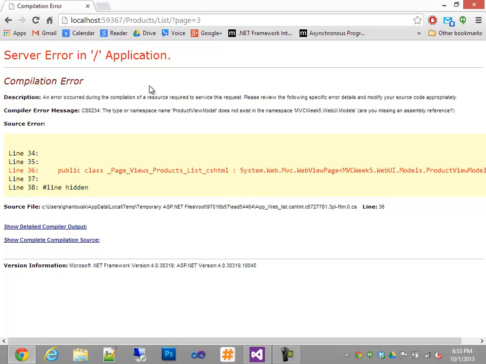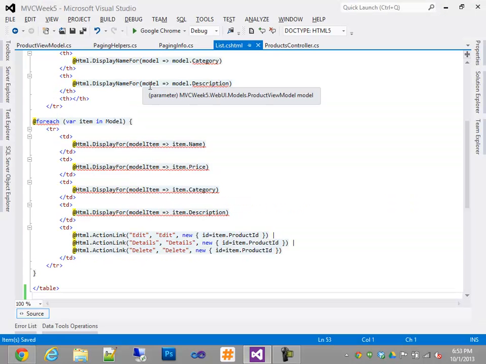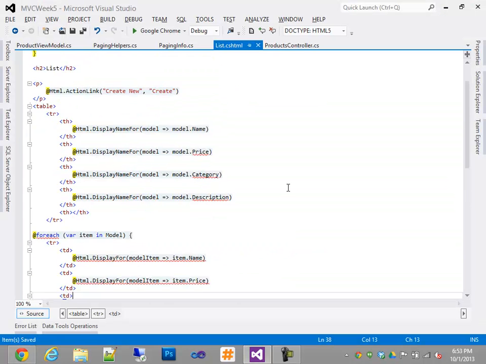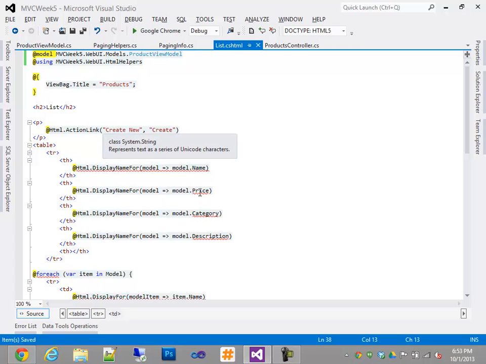This error occurs, and this error is basically telling us that we're passing in a different type of model than what exists. So we need to make adjustments for that so that we're accepting the right kind of model, or rather we're passing the right kind of model from the controller and then utilizing that model correctly.